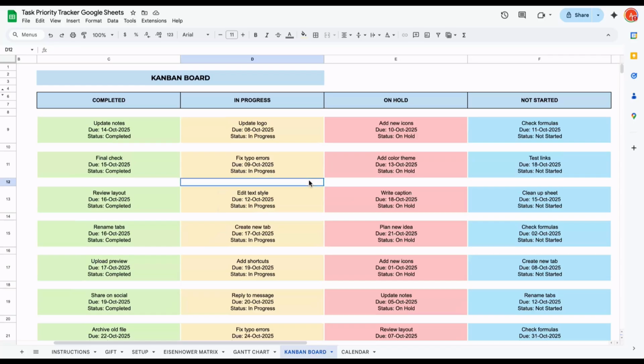If you want to look at a particular task, or you want to categorize based on categories like completed, in progress, on hold, and not started, you can just use this Kanban board and see how many tasks have been completed, how many are in progress, how many are on hold, and how many are not started. So this is about the Kanban board.